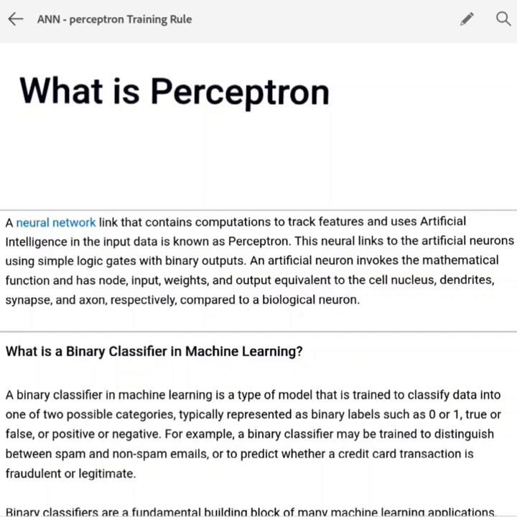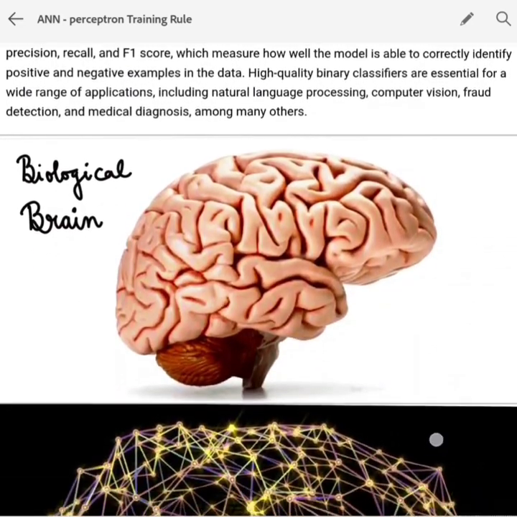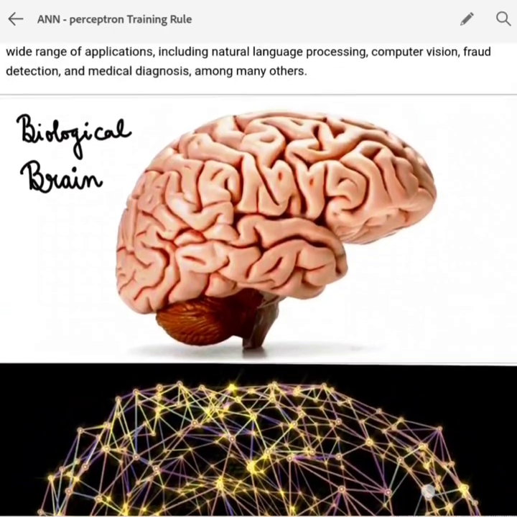We now talk about the perceptron and perceptron training rule in ANN. If you have not seen my previous video where I've explained different types of neural network briefly, first go through that video and then come back to this video. Now we are going to discuss perceptron, and to know perceptron we should see how a neural network looks.